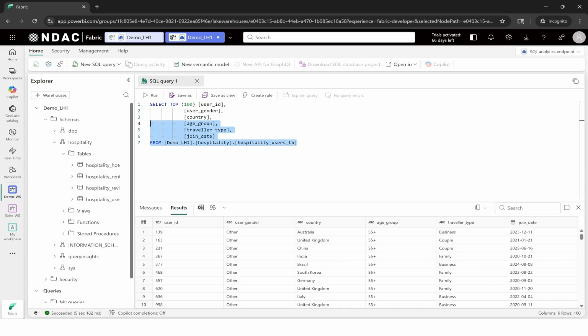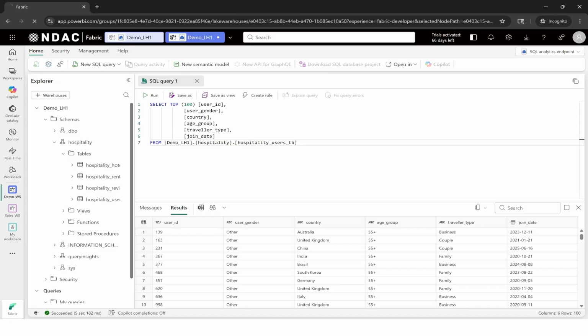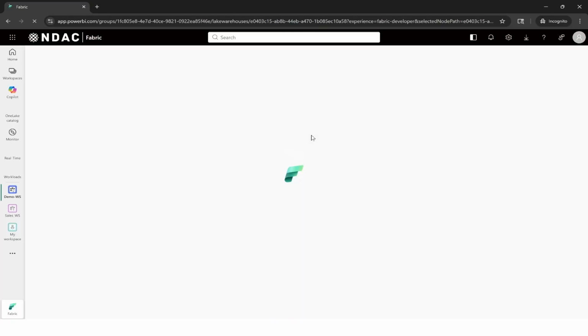Let me go back here. Let's take a copy of this code. Now let me refresh this. Okay, refresh is disabled, so let me refresh the full page. Okay, that's fine. No problem. The changes made were not saved. That's fine. Don't worry.